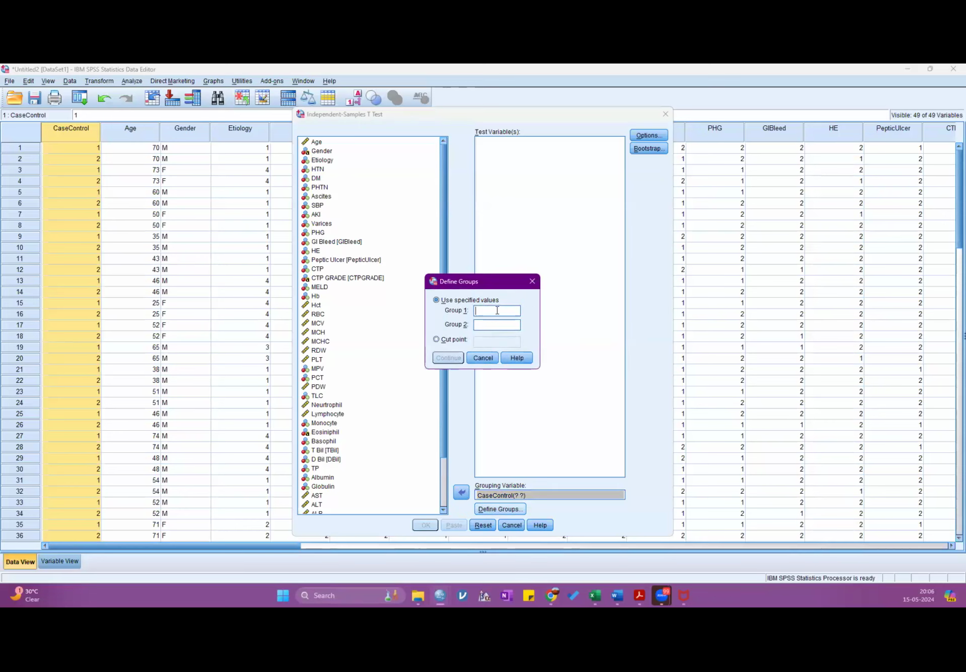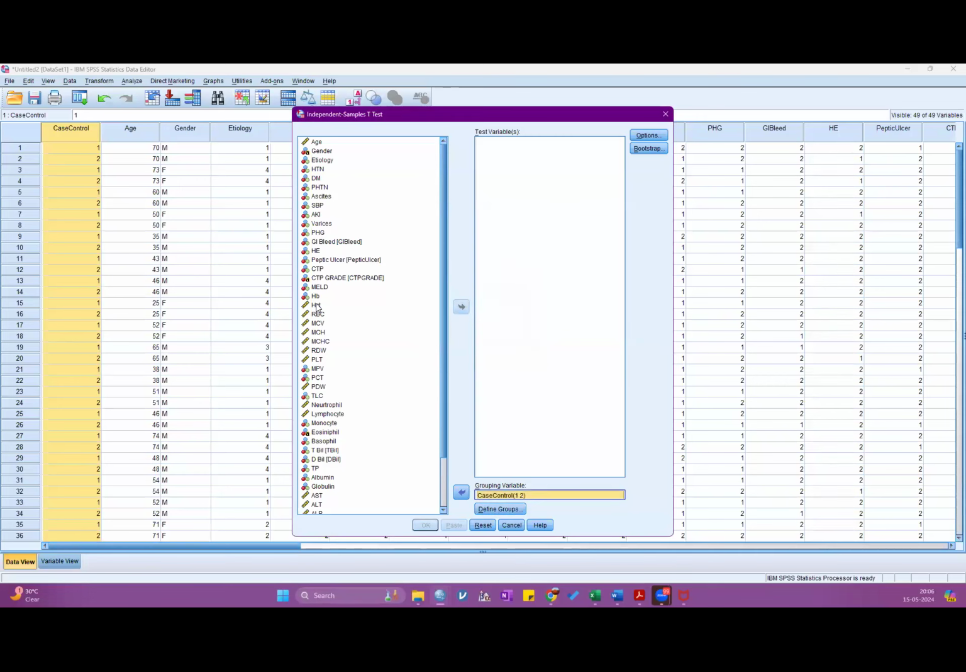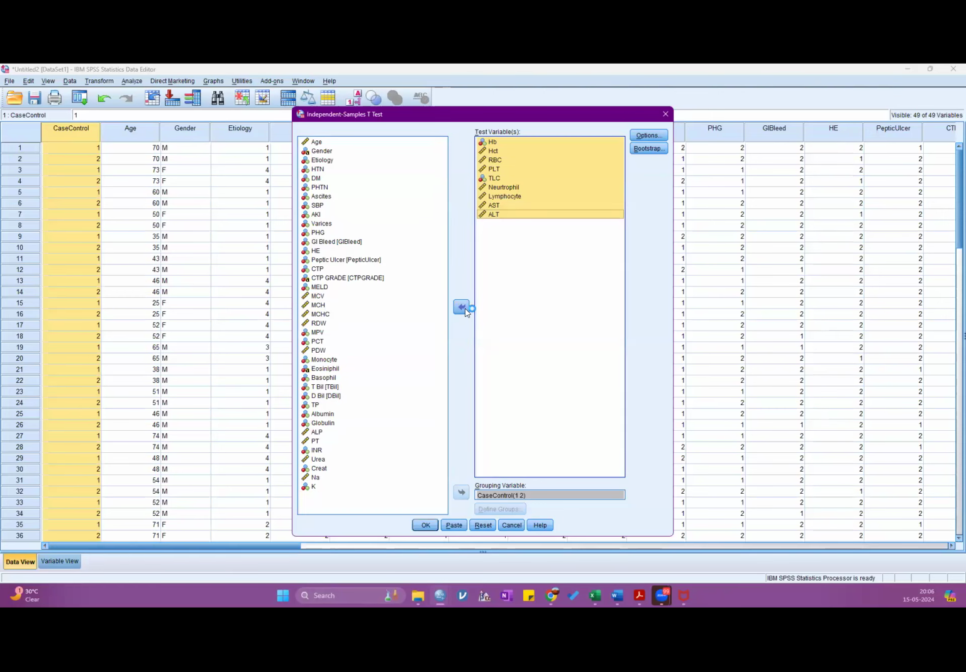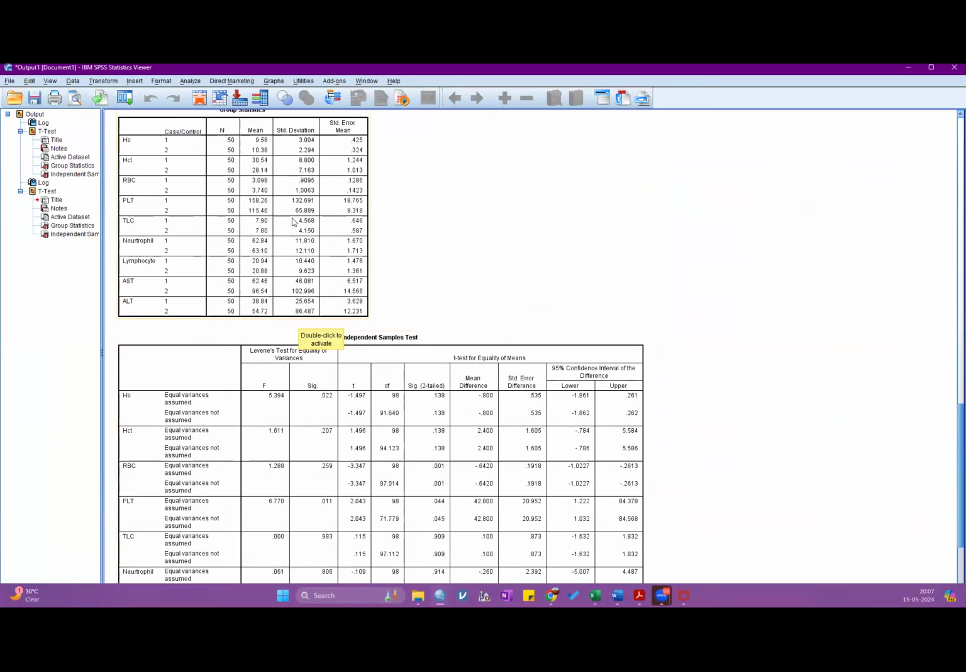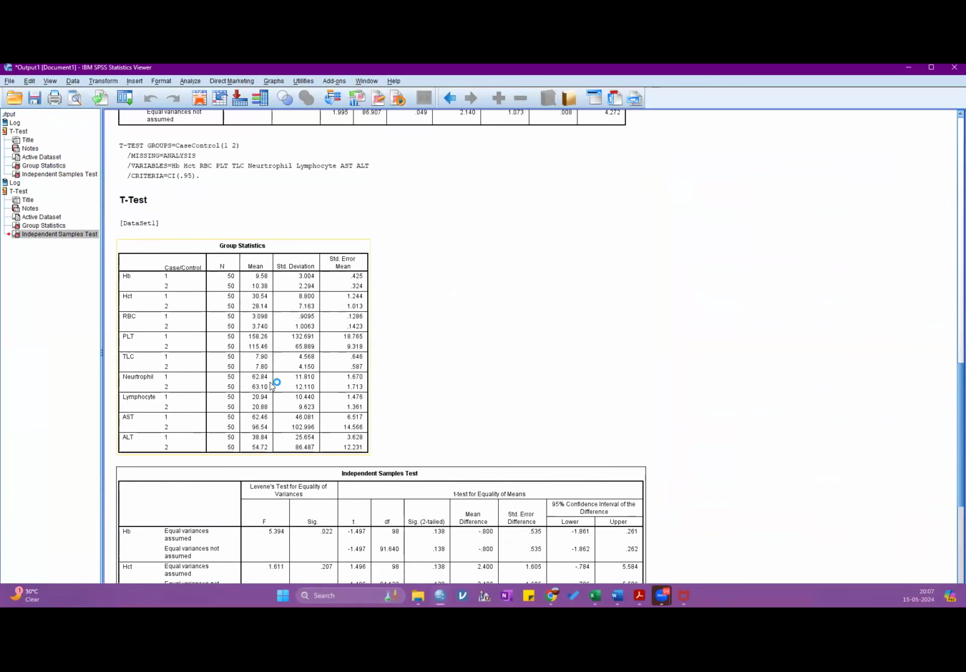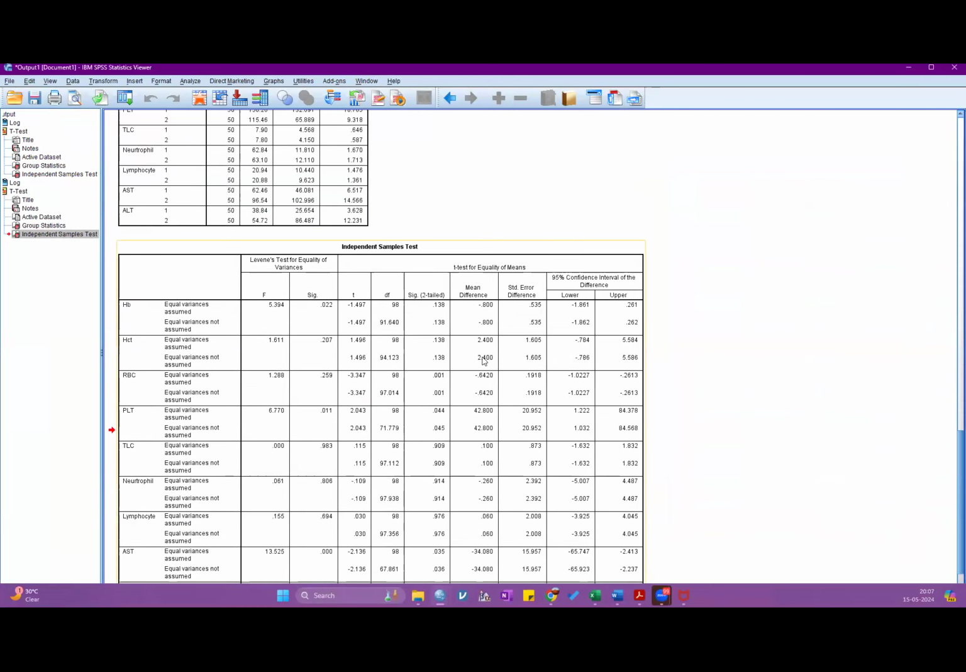Group 1 is what? Case, that is 1. Group 2 is what? Control, that is 2, as per the coding, 1 and 2. Correct? Then click on Continue. Now I need to check whether hemoglobin, HCT, RBC, platelet count, TLC, lymphocytes, neutrophils, AST, ALT have any difference between case and control. Now all factors are selected, click on OK. Done. Here we got two tables. Table 1 will give you the mean plus minus SD values, and this part will give you the P values. Sir, please repeat.